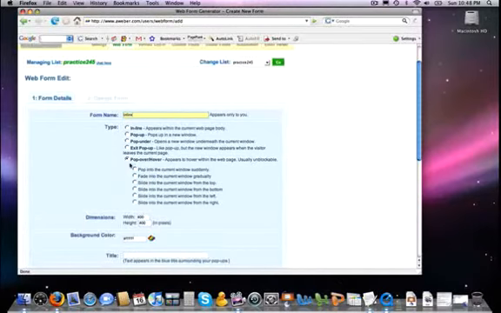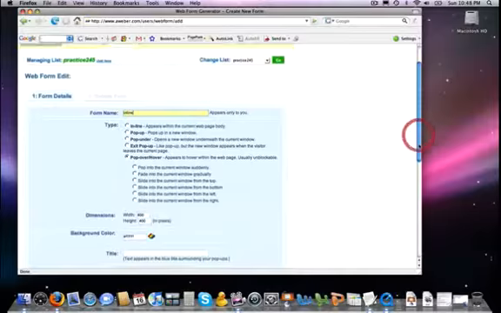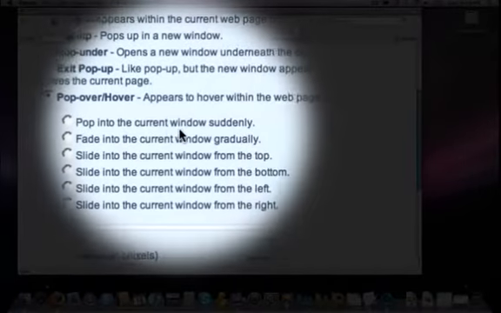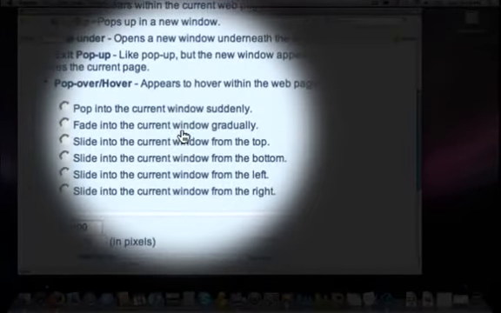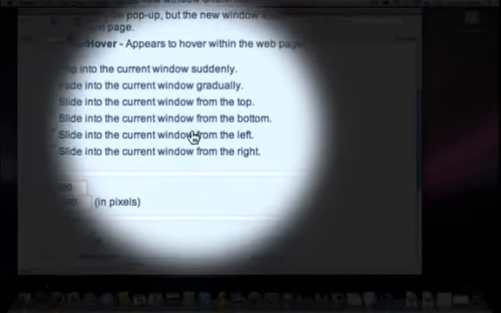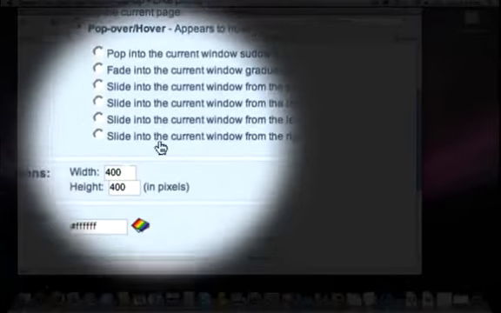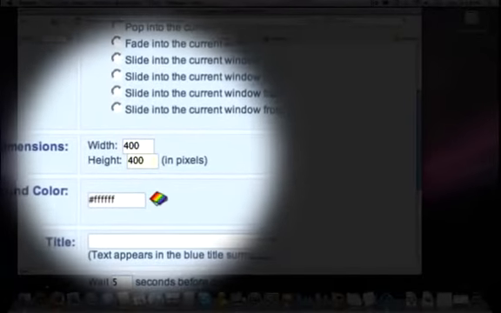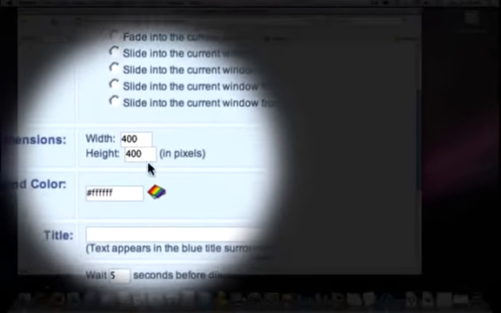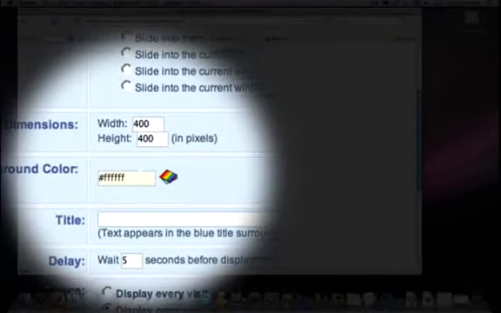You'll see some more options show up down here all of a sudden, and those other options include to pop into the current window suddenly, pop in gradually, from the top, from the bottom, from the left, from the right. So you have lots of different options that you can do there. You can set the height and the width of the box, the background color, the title.